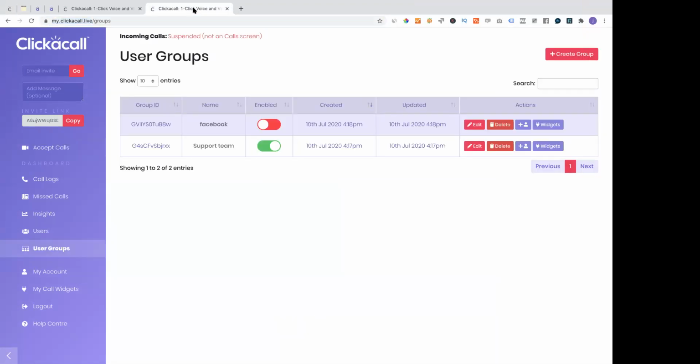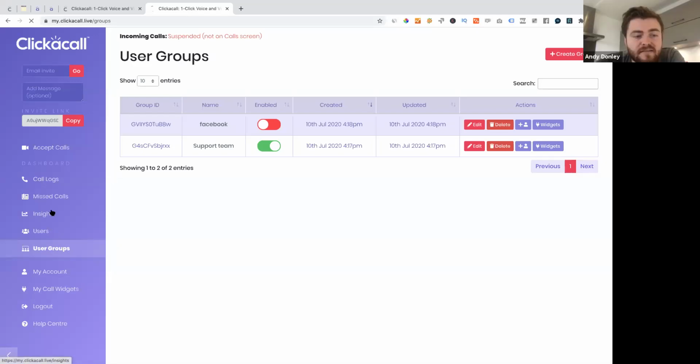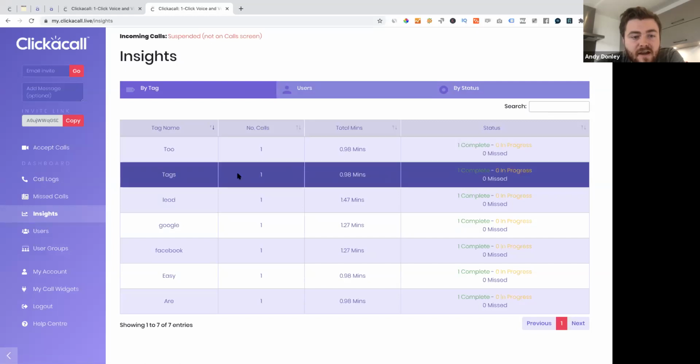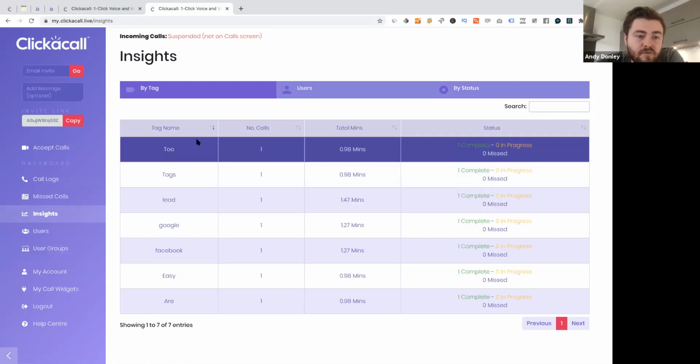Is reporting available for types of calls or campaigns and show what percentage of the calls were successful or not? Yep, so inside of the Insights tab, then you can see by the tags. Now, a tag would be associated to a campaign name as well. So if you had, say, Facebook, you'd see the number of calls that come in from Facebook, the total number of minutes for those calls, and then the status of completed, in progress, or missed.